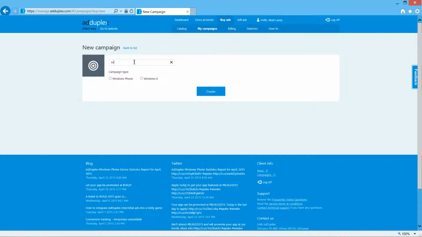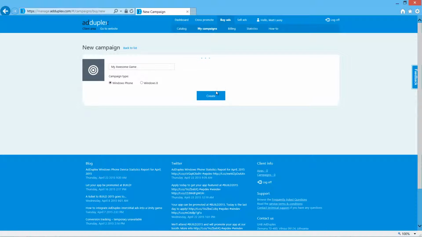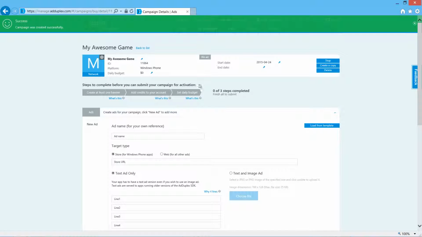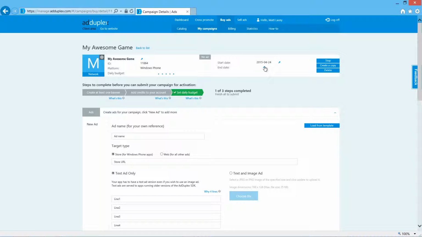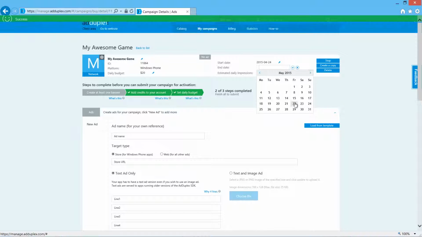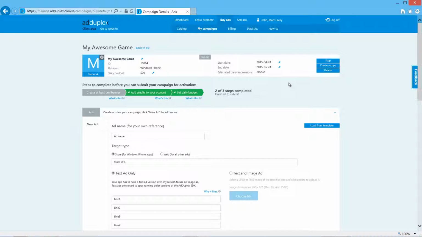First we give it a title. In this case, the title is going to match the name of the app or game. It's going to be for Windows Phone. We create. Let's start by setting our daily budget. And let's say we don't want to spend more than $20 a day. And we'll set an end date for our campaign, just so we don't leave it running indefinitely, accidentally. We'll set it for a month.